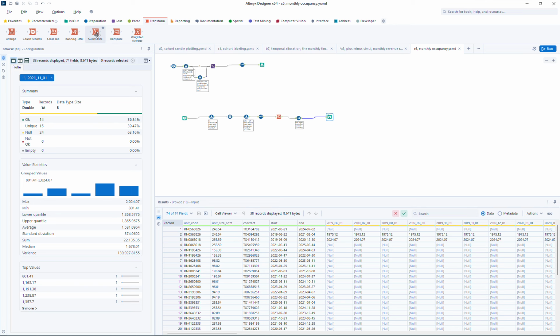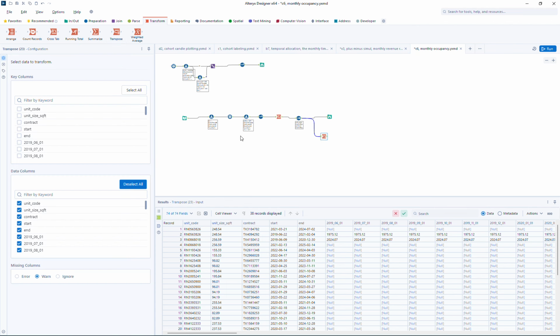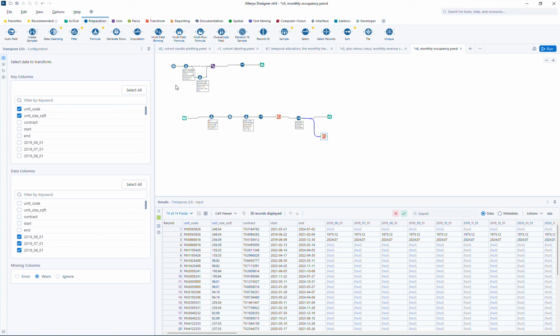So in here we have the transpose with unit code in this one, and then we have the rest. I think we don't need the rest because we only work with the unit level and the contract level. There can be 10 contracts in the same unit, but it doesn't matter at the moment. And then we will collapse all the monthly columns together in the same place.